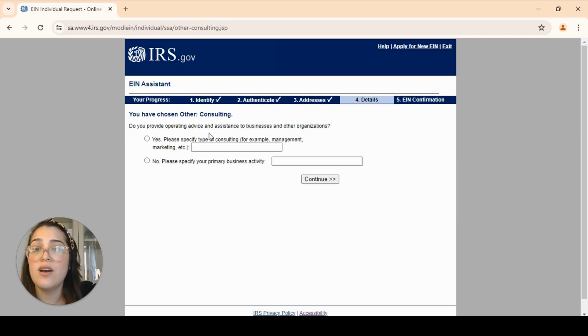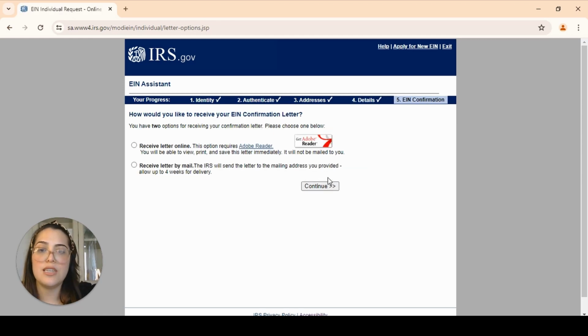And then it asks, do you provide operating advice and assistance to businesses and other organizations? For example, management and marketing. Yes. So I'm going to put down here, marketing, and this will change depending on your industry. Sometimes they won't ask you anything else, or sometimes they will ask you to be a little bit more specific as to what you're doing. In this case, because consulting is really generic, it wants to know what type of consulting you're doing. So let's do continue.